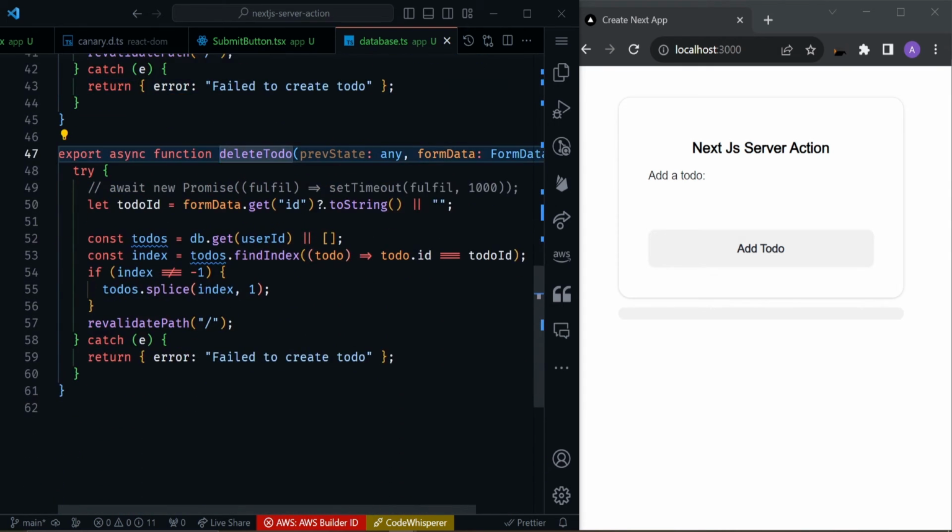We have the delete todo, which is very similar. We get the previous state and then we get the form data. And the previous state we are not using at all. I just want you to notice that the previous state we are not using at all.